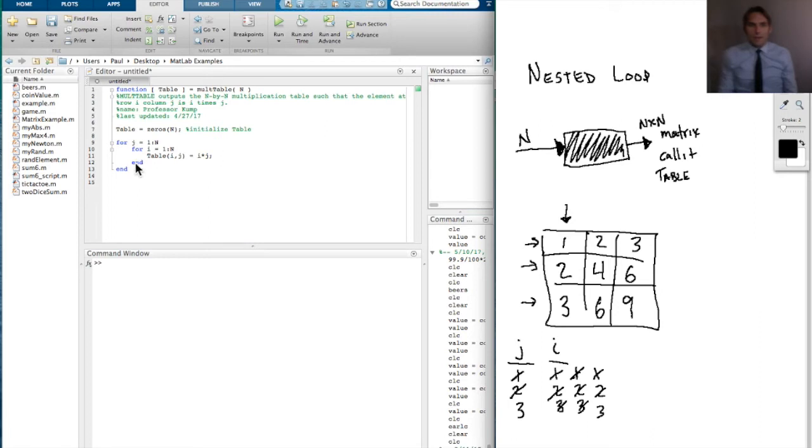Ends the innermost loop, and it ends the outermost loop, and that's the end of our function. And so this is what would be returned. This is our multiplication table. In other words, this is 3 times 3, this is 3 times 2, etc.